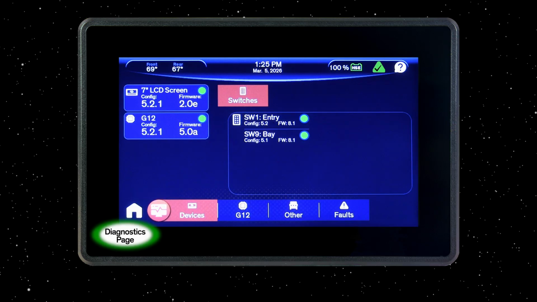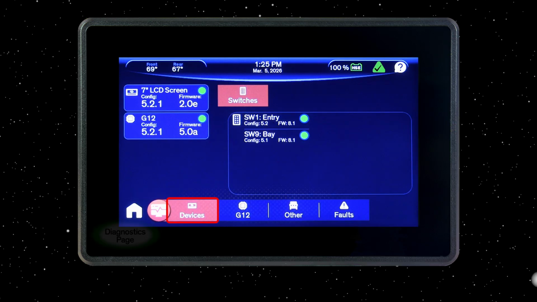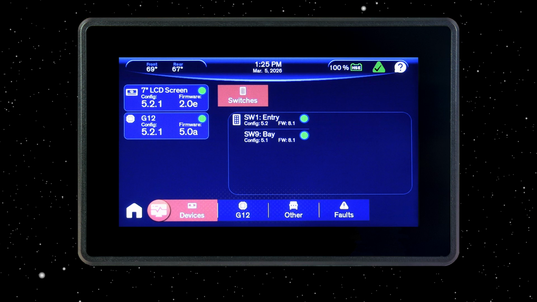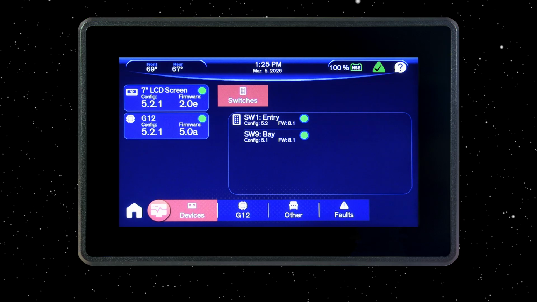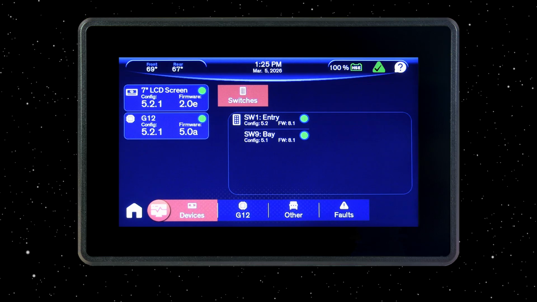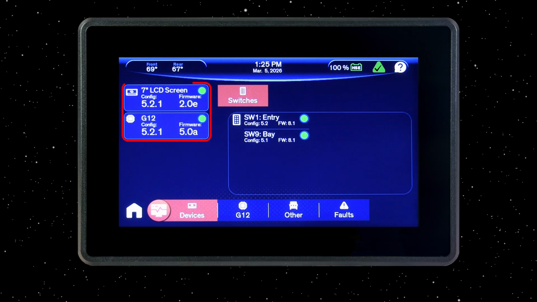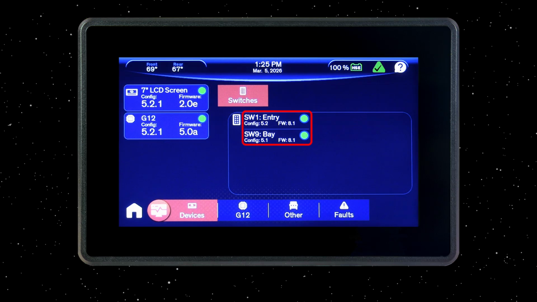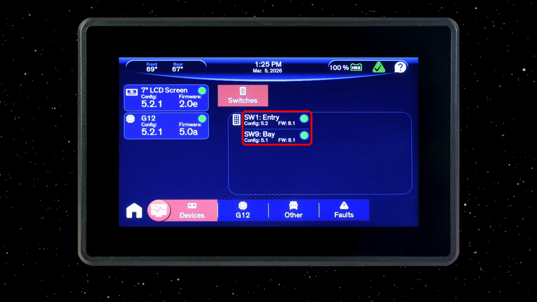Tapping the diagnostics icon brings up a page with Devices, G12, Other, and Faults tabs. These pages can be used for status or diagnostics information when troubleshooting. The Device tab lists the software and firmware versions of the touchscreen and the G12 panel, and on the right side gives the status for the wireless switches in the unit.